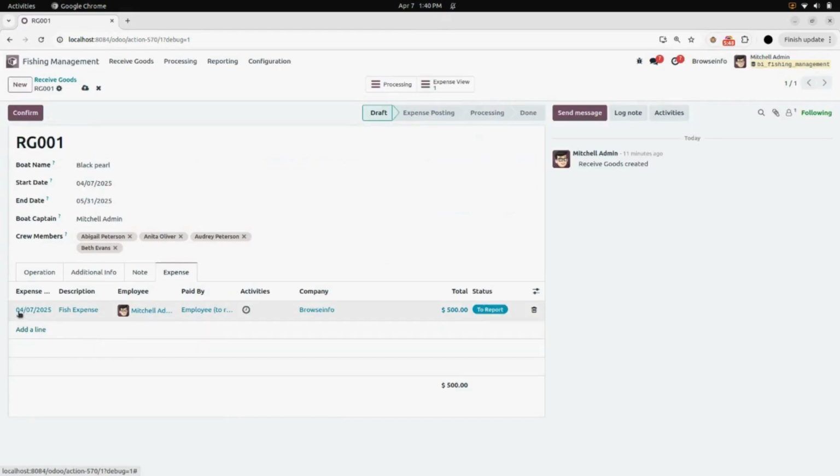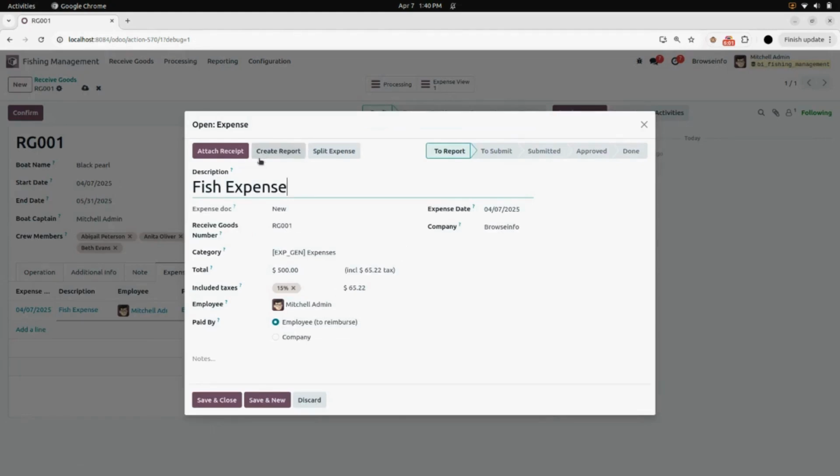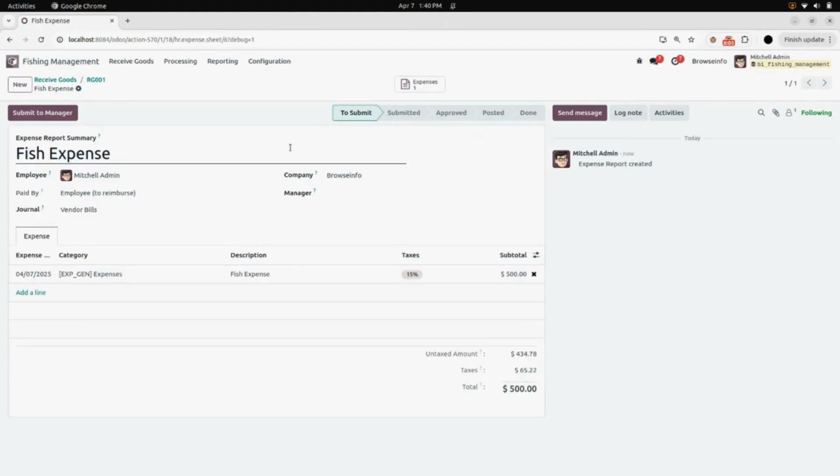You can see the expenses added into your expense. You can see every little detail we just added. Now you can see the status is to report. So for that, we will open this expense and here you can find a button for create report. Click on that and you can see you will be redirected to the fish expense. Here you can see every little detail in here. You can see the fish expense in here.